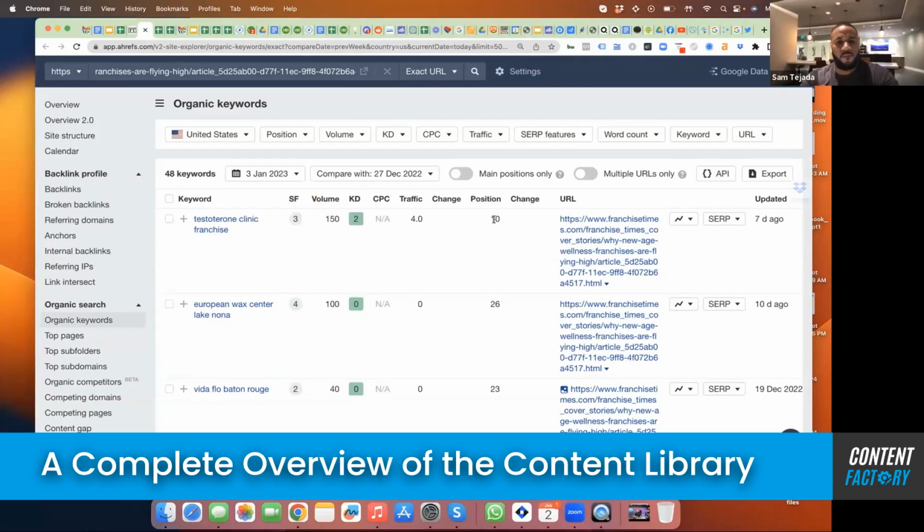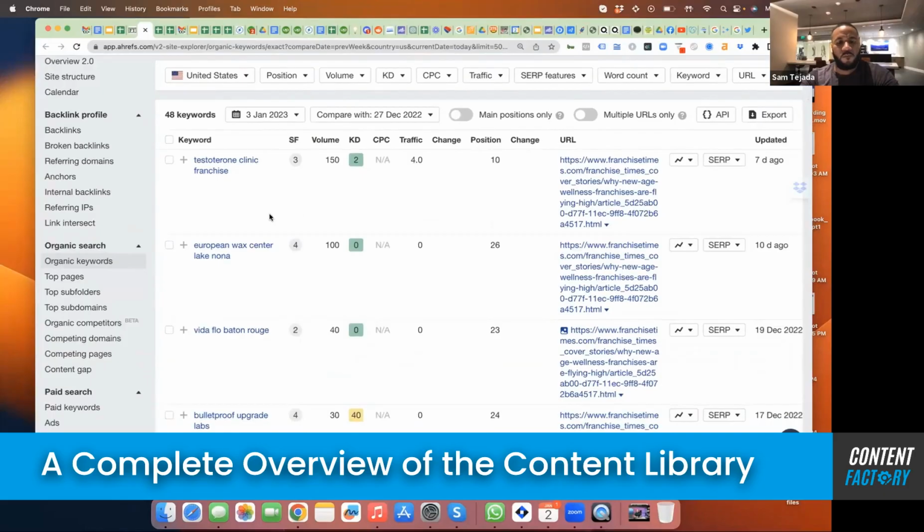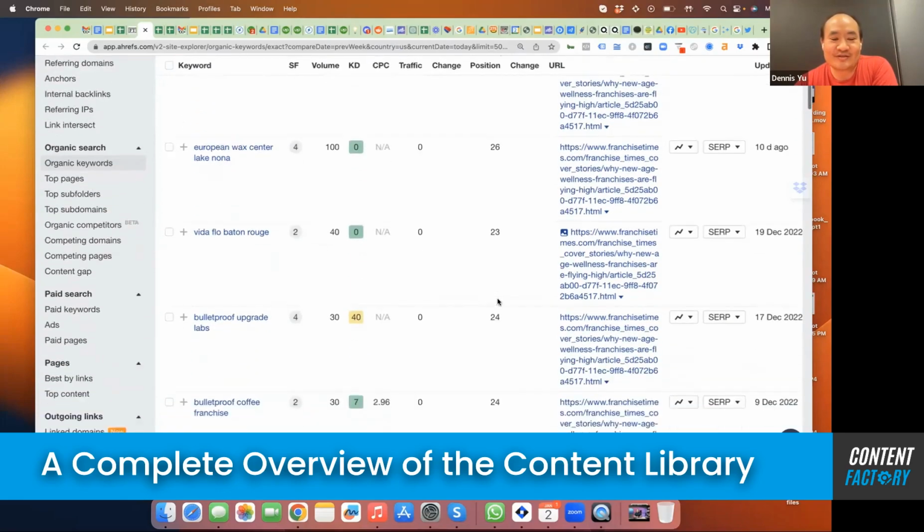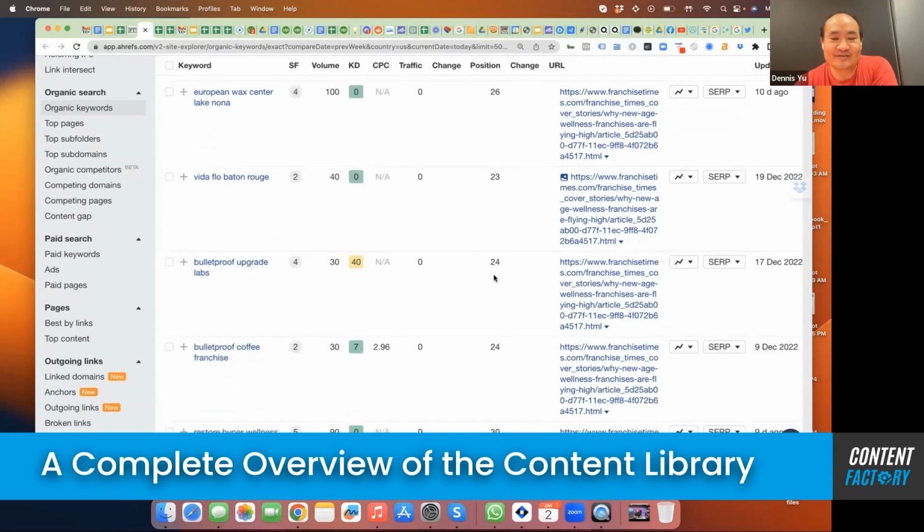All right. And this one, European Wax Center, Lake Nona. Maybe Lake Nona is mentioned somewhere in here. Who knows? No difficulty, 100 people searching. We're in position 26. The joke in SEO is, where do you hide a dead body? Second page of Google. So page 2.5, page 3 is position 26. So 23, 0, 0. These are all zeros because they're not in the first 10 positions. You basically have to be in the first 10 positions.